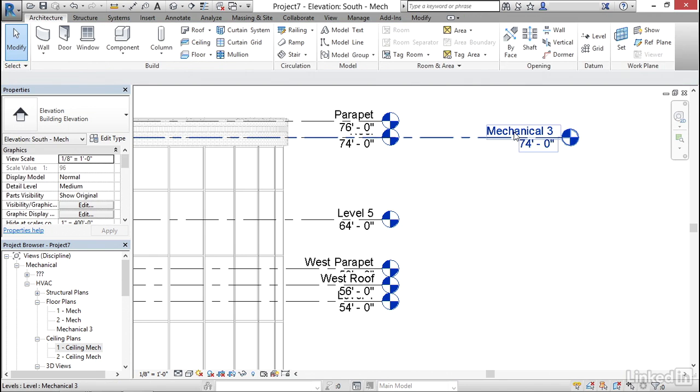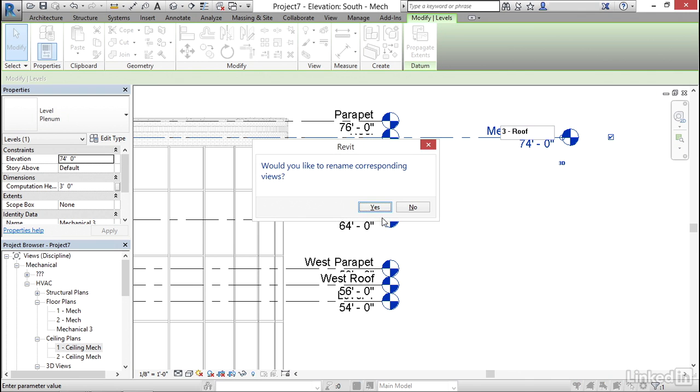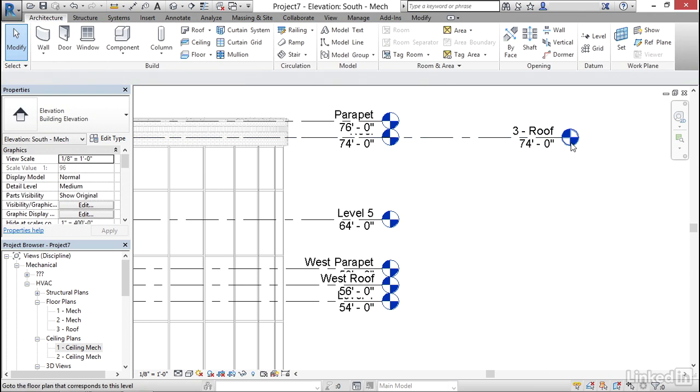Instead of Mechanical 3, I'm going to select it. I'm going to pick it again. I'm going to type in 3, space, hyphen, space, roof, and hit enter. Select yes to rename corresponding views. And we have 1 mech, 2 mech, 3 roof. I'm going to double click on my roof level.